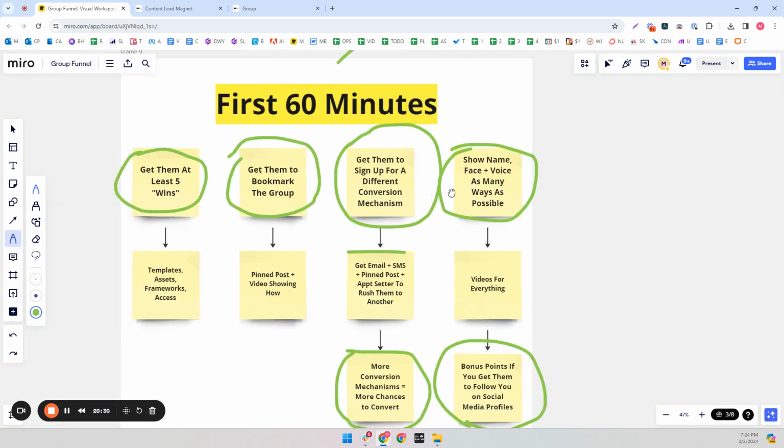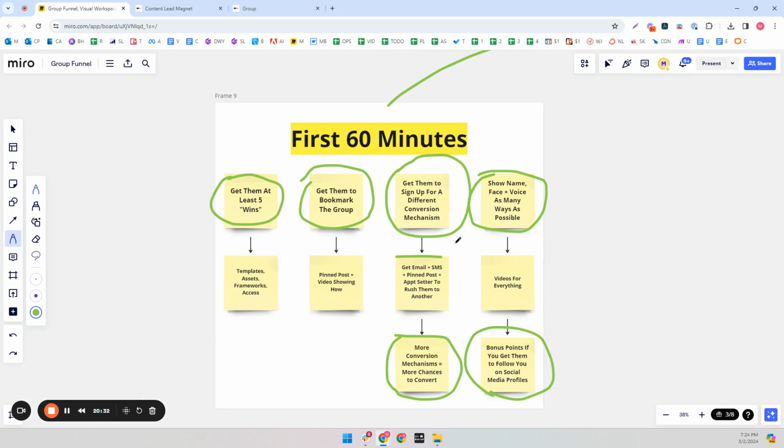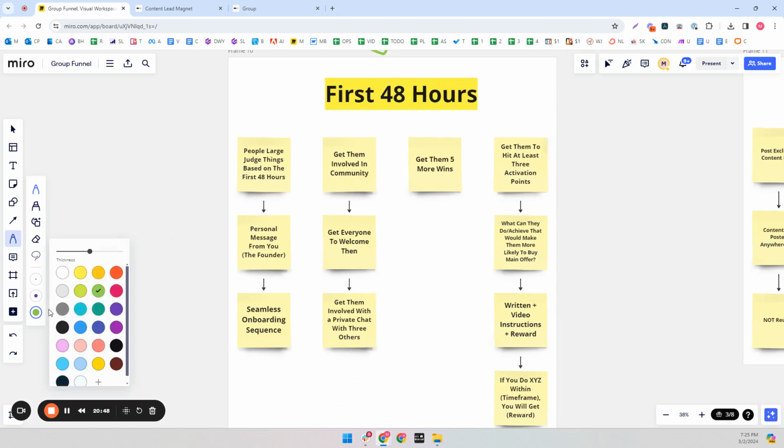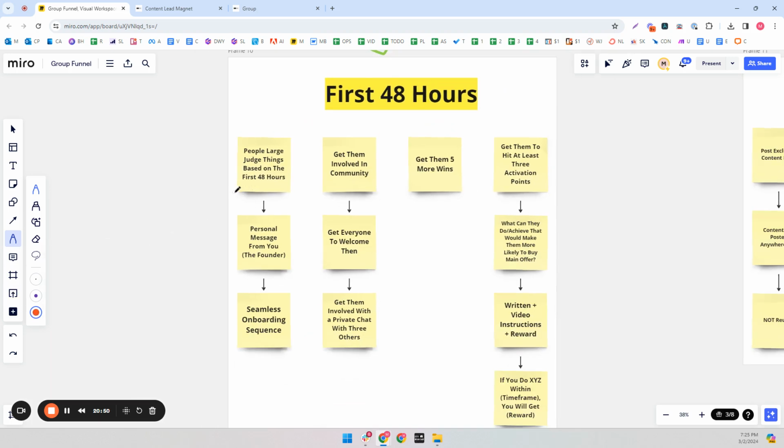So that takes care of the first 60 minutes. The whole purpose of this is to get them coming back, get them to wins, get them coming back to the group because it's bookmarked, get them into another part of our ecosystem or conversion mechanism, and get them to remember our name, what we look like, and our voice using video. The first 48 hours, like I said, and I'm going to change my pen color here, people judge things largely based on the first 48 hours.